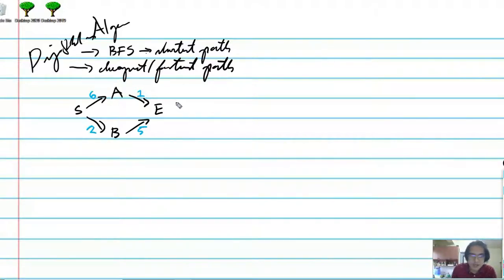This is not a problem because any path you take, say for example, if I take SAE, I still end up with 7 as the total cost. If I take SBE, I still end up with 7 as the total cost. Let me try to add another path here and give it a cost of 3. This sort of changes the optimal solution for the problem, because now I might consider taking the path SBAE because I am able to reduce the cost. 2 plus 3 is 5 plus 1 is 6.